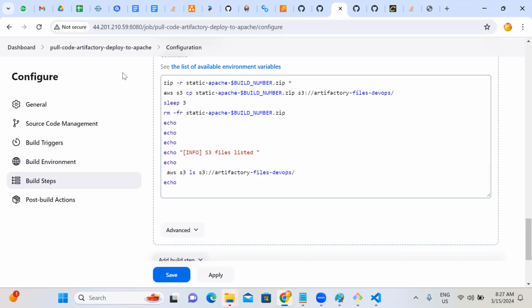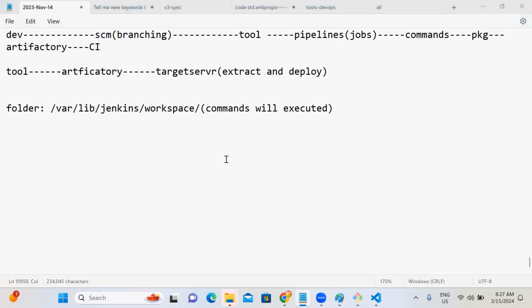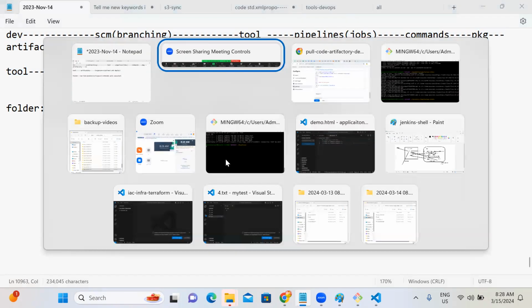Behind the scenes in Jenkins, when you create a pipeline, you will get a folder at /var/lib/jenkins/workspace. This is the place where all your commands will get executed. These commands will get executed here. Let's go to these commands.